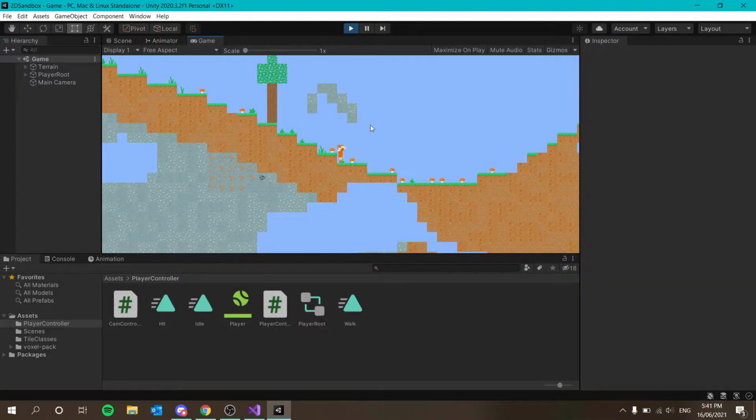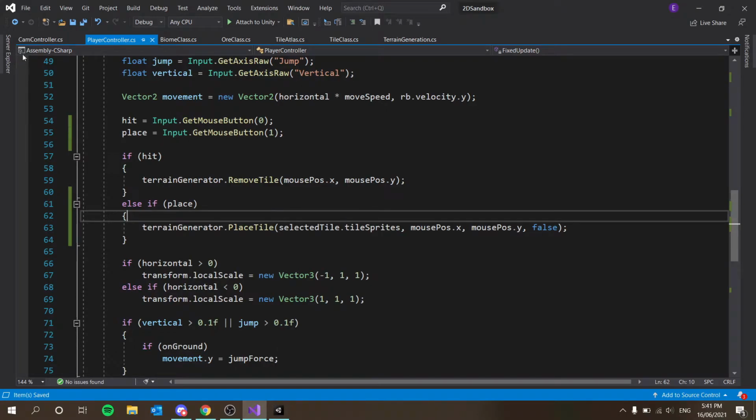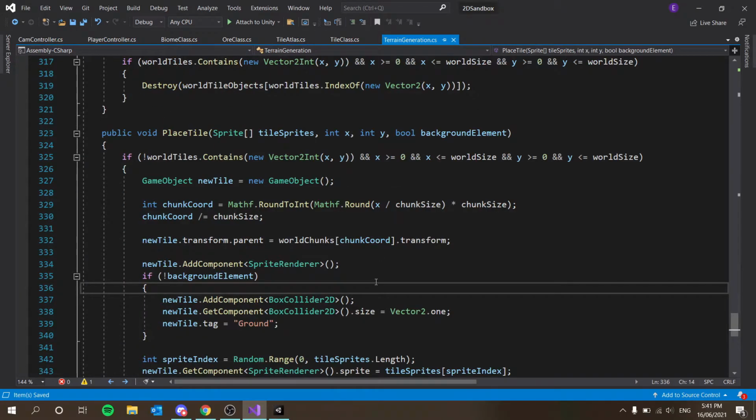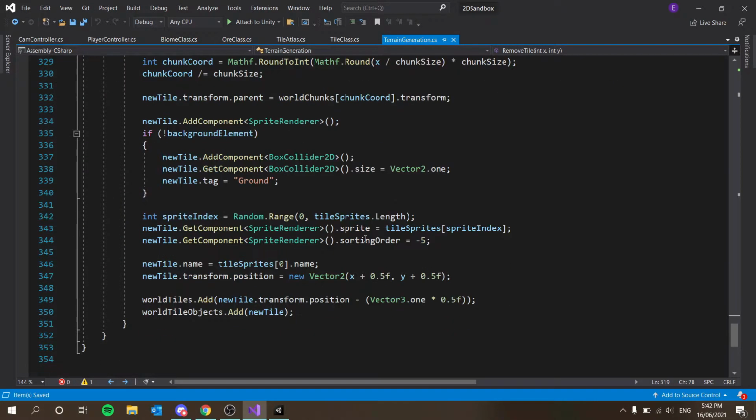I can remove these tiles. Yes. But here's the thing. I can't place a tile here because I've removed it, but the tile is not visible there. The reason that's happening is because I forgot to write a line in the last episode, which I figured out after we ended the episode, and that's here. We're destroying the objects, right? That's fine, but we're not removing the object from the list.